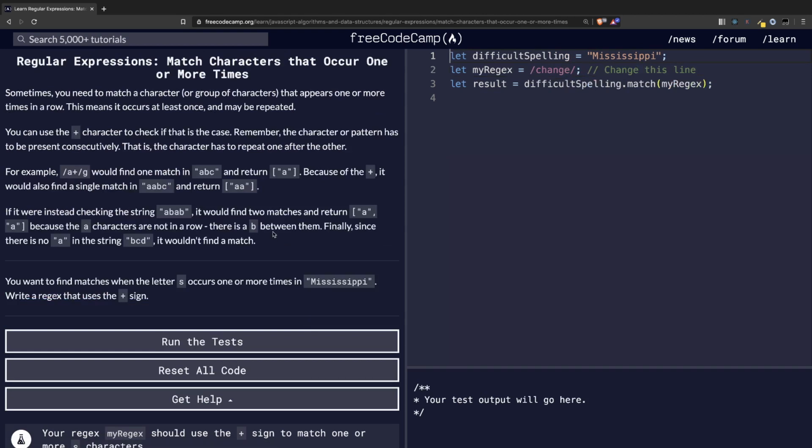Good. Next. Match characters that occur one or more times.